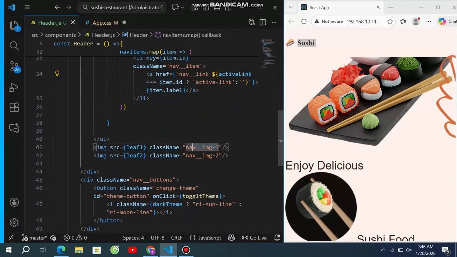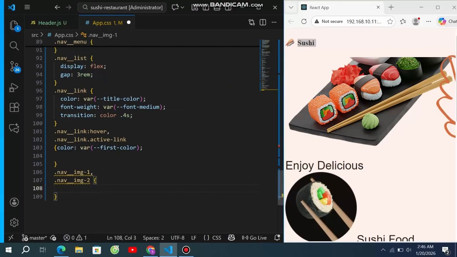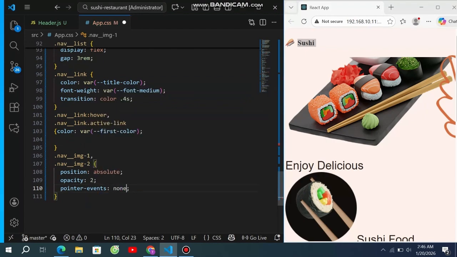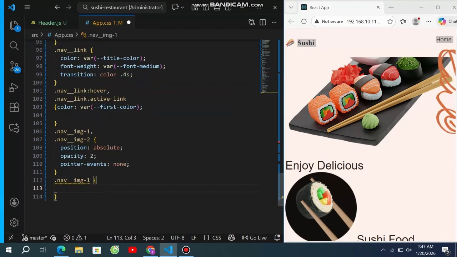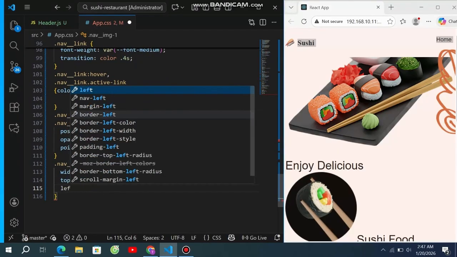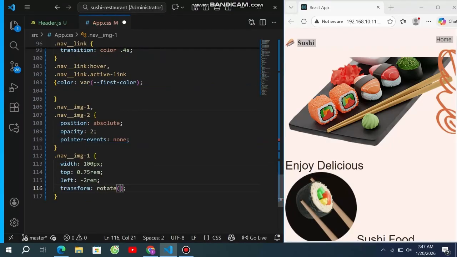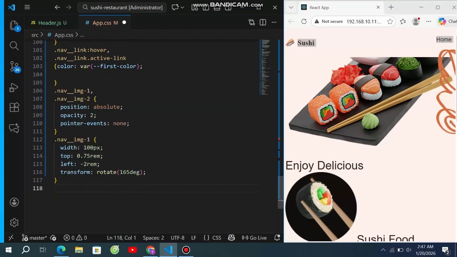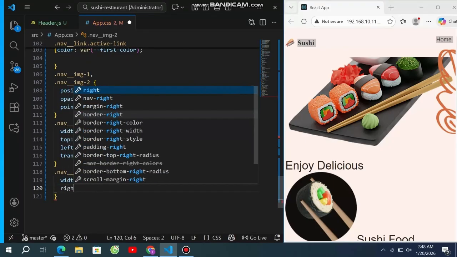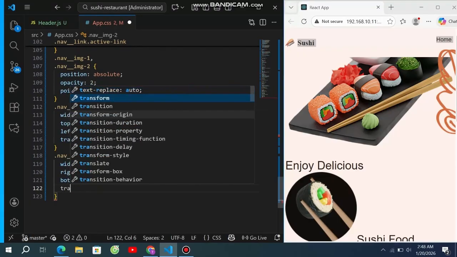Now copy this nav image 1, position absolute, opacity 2, pointer events none. Now to style this first image, width 100 pixel, top 0.75 rem, left -2 rem, transform rotate 165. Now copy this second image, width 50 pixel, right -1 rem, bottom 0, transform rotate -30 degree.